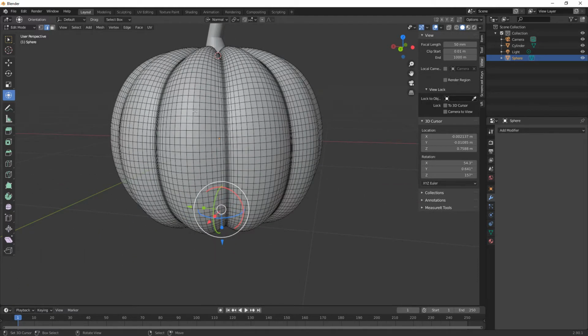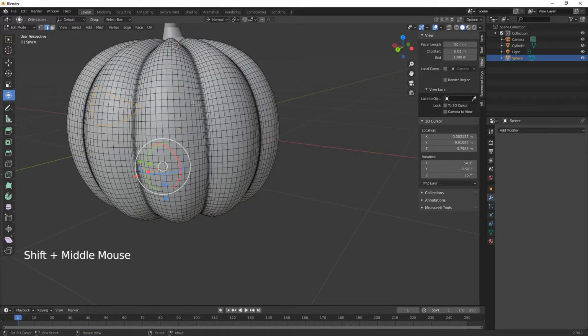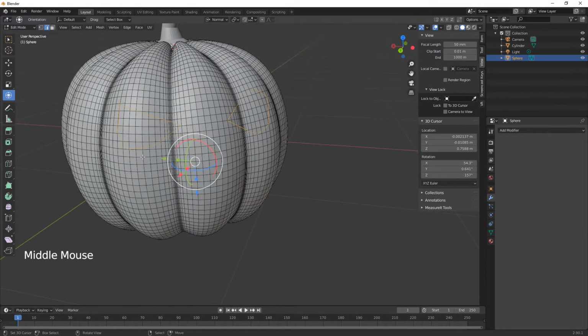So K for knife. We're going to sort of start here, bring it down, something like that. I mean, obviously, you know, there's no right or wrong way of doing this. So whatever your heart desires, basically. Like so, and then what we're going to do, I'm just going to use the C button, select faces, and then we're going to just delete them.